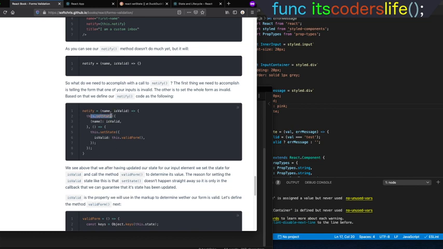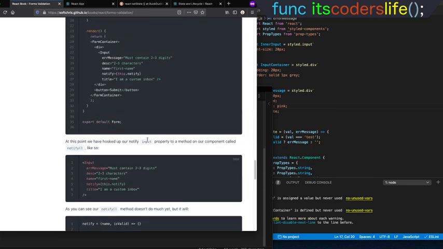Notify this.state name is valid. Then it has another callback which sets this.state is valid. Who calls this valid notify?